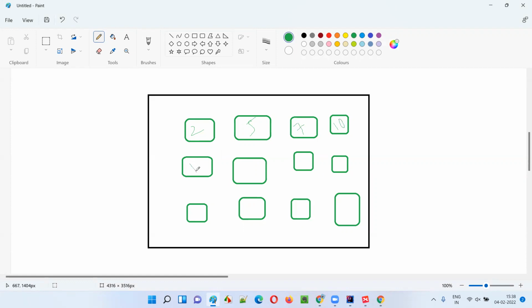This one is taking some 12 seconds. Assume that this one is taking some 6 seconds, this one 15 seconds, this one 3 seconds, this one 1 second, this one 0 seconds. But this particular UI element is taking 25 seconds, and this one is taking 50 seconds.